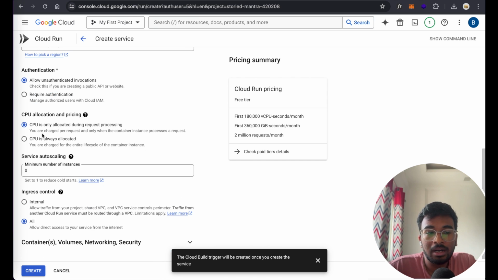Now comes the interesting part, the pricing. You can see we have two options: CPU only allocated during request processing, or CPU always allocated. This is where you need to select the first option, CPU only allocated during request processing. You will only be charged when a user hits the request, and not for the full day, right? But this gives a slight delay if your server has been offline for a long time and a user visits your website, so they will see a slight delay. That is okay. So we'll select the first option.